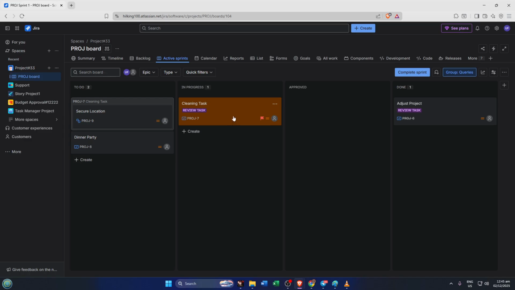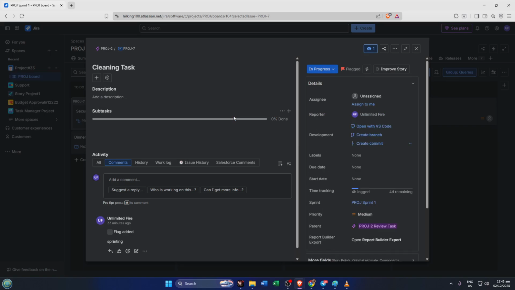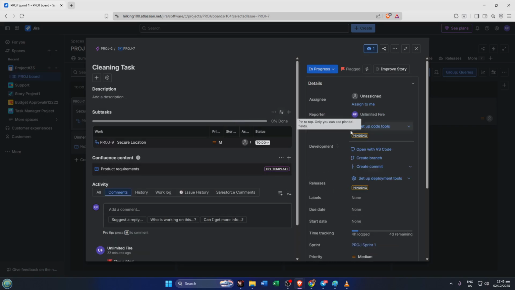Let's jump right in. First, let's look at converting a subtask to a standard issue. Why might you want to do this? Well, sometimes during a project, a subtask grows in complexity or scope. It's no longer just a small piece under a bigger umbrella. It deserves its own spotlight as a story, task, or bug. Elevating a subtask means it becomes independent of its original parent issue, letting you track and manage it as a standalone unit. To start, go ahead and open the subtask you want to convert.